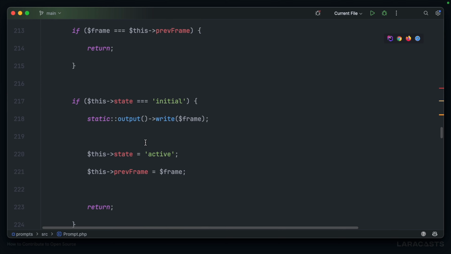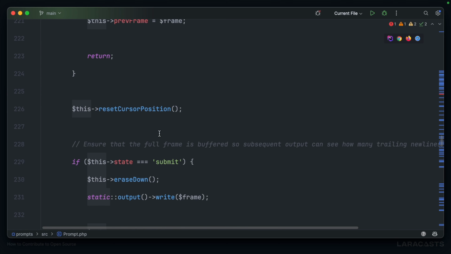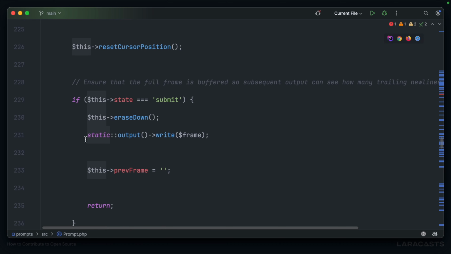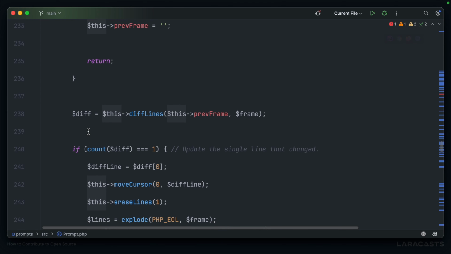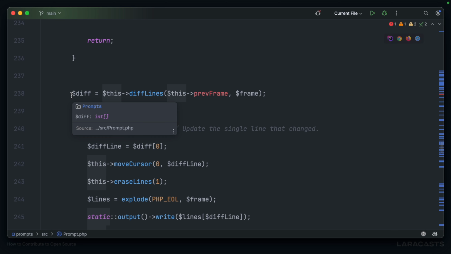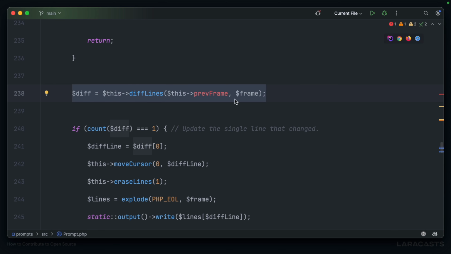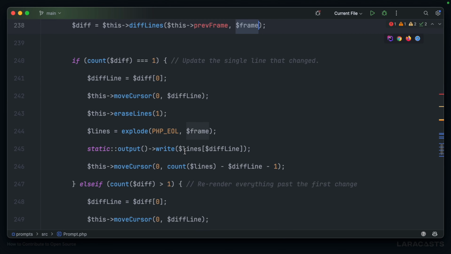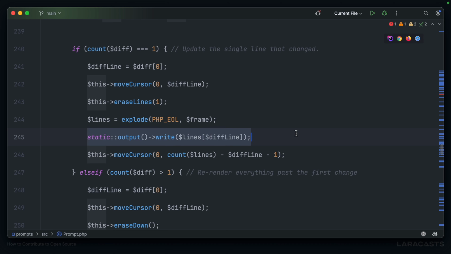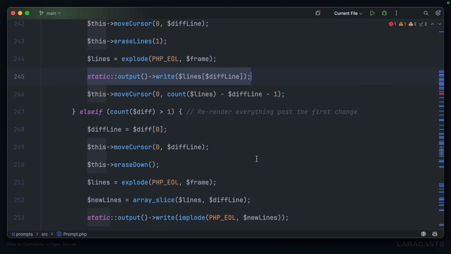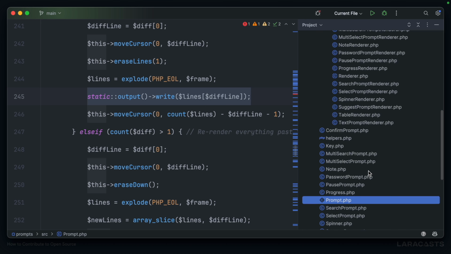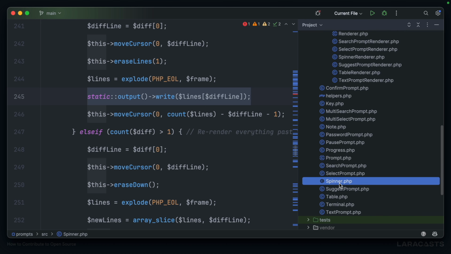And then the prompt itself is going to go ahead and write that out to the terminal in one way or another. So if the state's submit, for example, it will write it here. And then it's doing something very clever down here, where if the state is not submit or initial, it will diff the lines between the previous output and the current output, and it will only write what's necessary to the terminal rather than rewriting the entire prompt each and every time. And I'm sure there are some differences for different types of prompts. For example, a spinner probably has to do some clever magic, but for the most part, that is how prompts works.